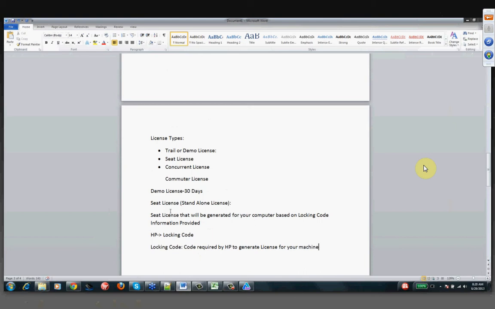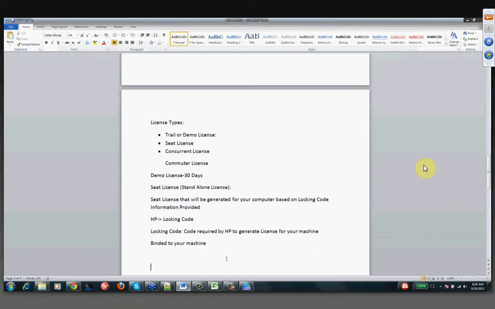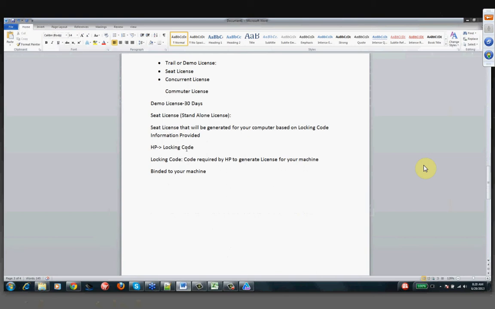Whatever license you get, the seat license is bound to your machine, guys. If you have two laptops, you cannot use QTP on the other laptop. The reason is you have generated the seat license based on the locking code for a given machine, so you cannot use the same license on some other machine. So the locking code is purely machine specific.